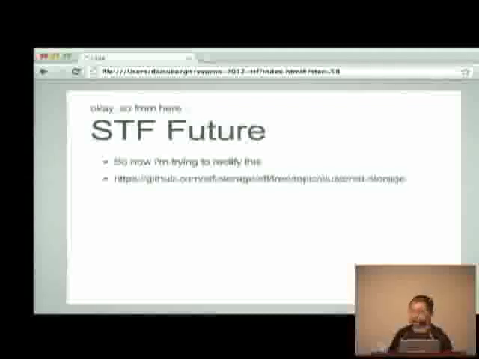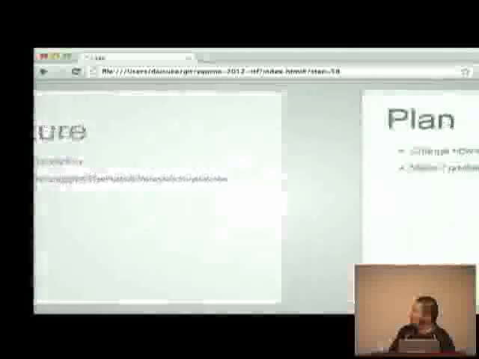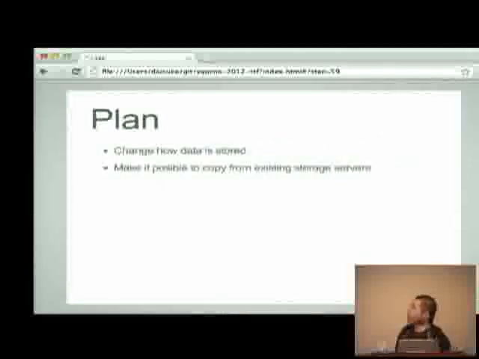I've written this new cluster storage stuff. It's in a different branch, so if you look at the GitHub repository, it's not in the master branch. You have to look elsewhere. The plan is basically just to change how the data is stored, and make it possible to copy the data. That means basically having sets of the same data in chunks.